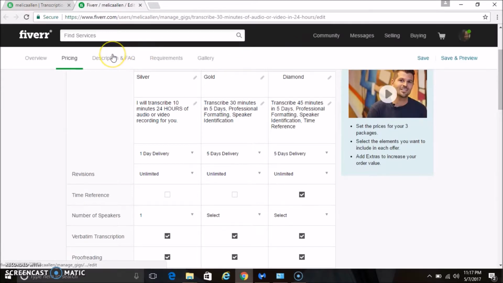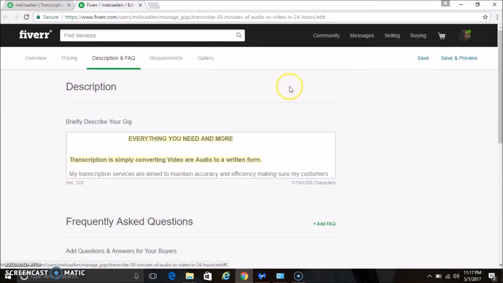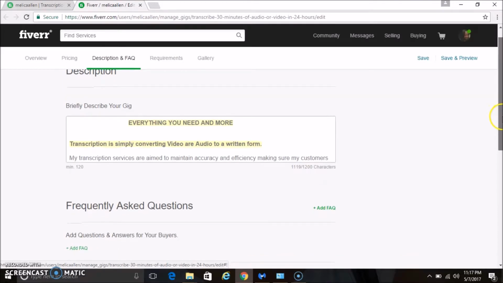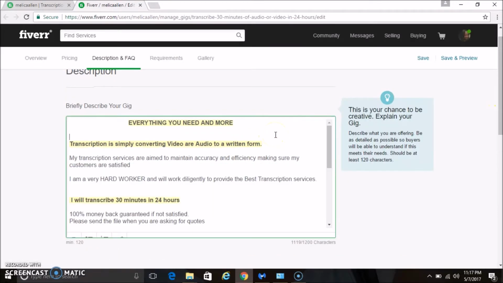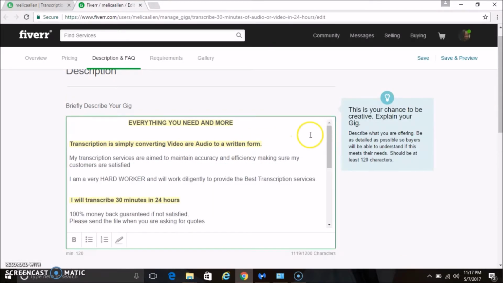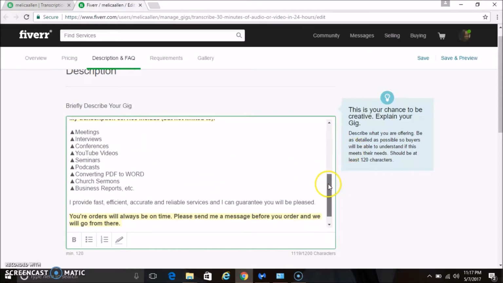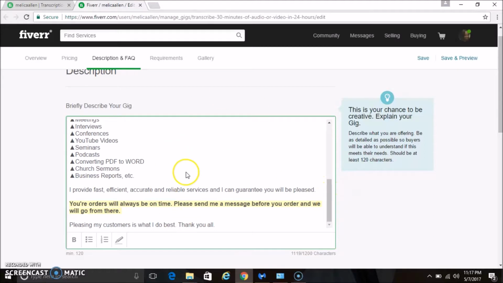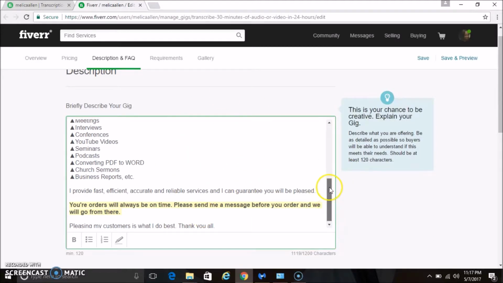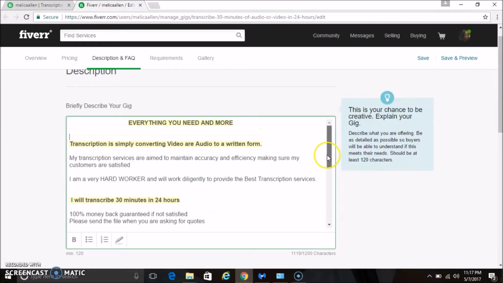Now, once you're finished with that section, you're gonna click save, and you're gonna move on to the gig description. Now, the gig description is very, very important, because this is where you sell yourself, and this is where you use your keyword, which is transcription, a lot of times, so that you will be ranked high in the search engine. And you also say clearly what it is that you're doing and what it is that you're offering. Everything about you and your gig will be here in this area, right?